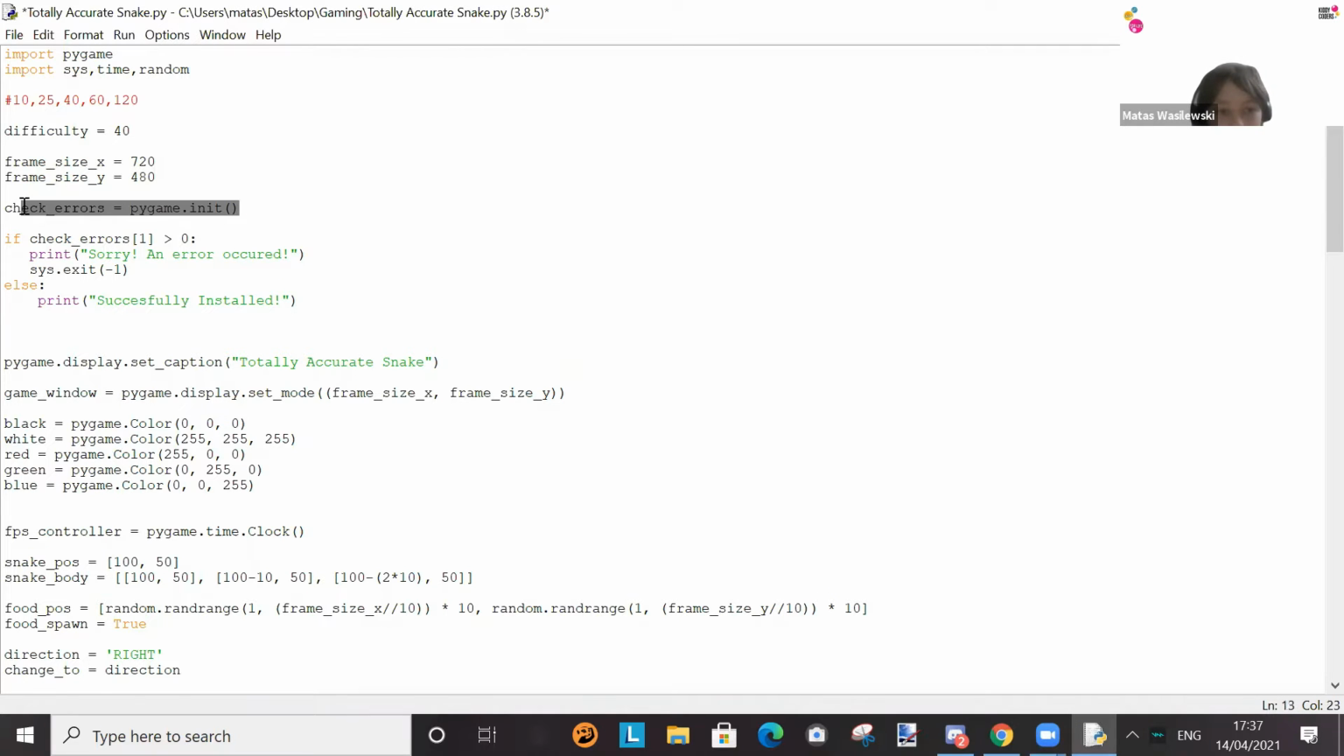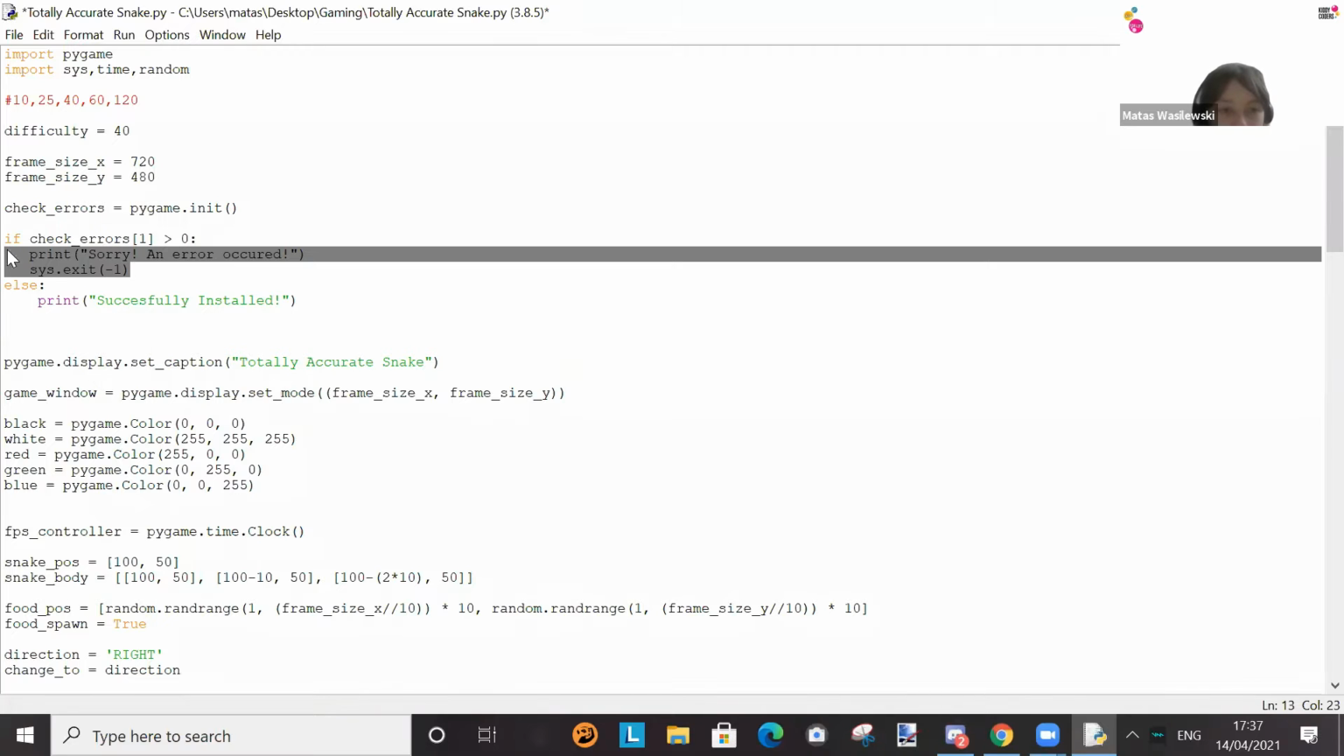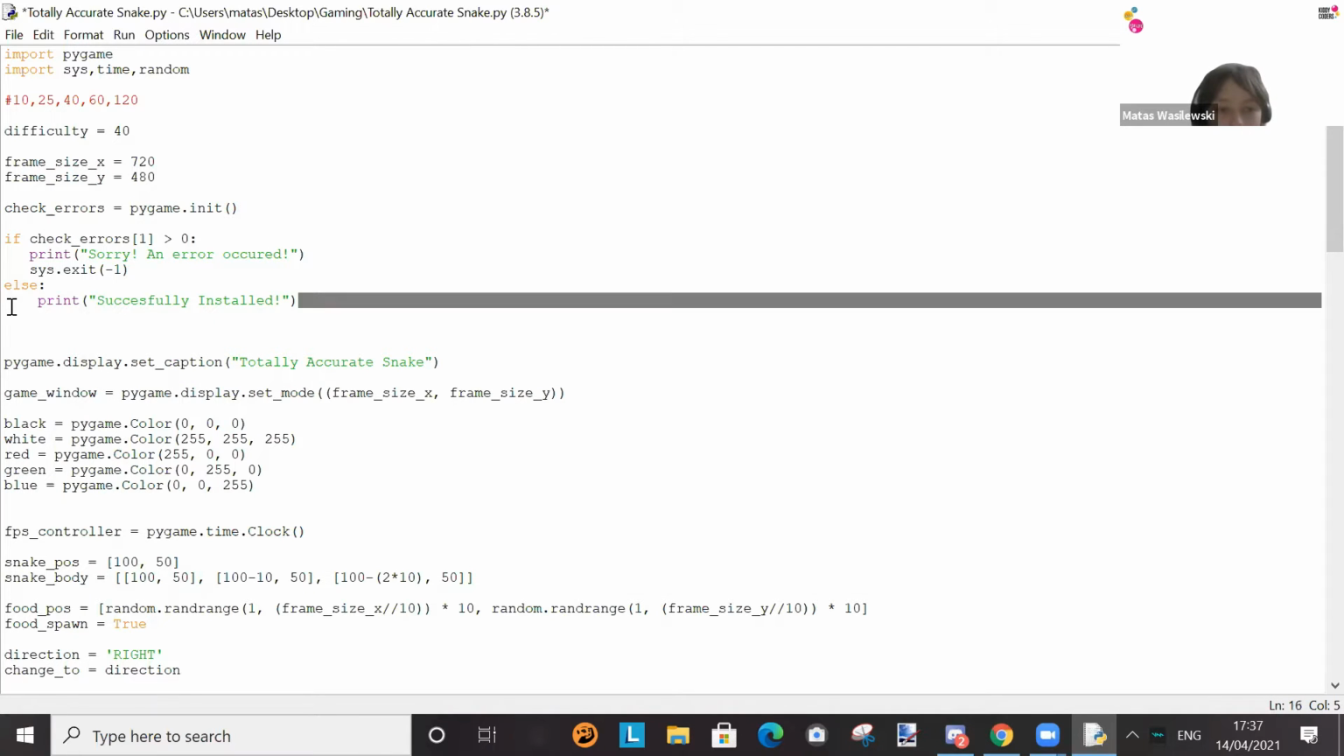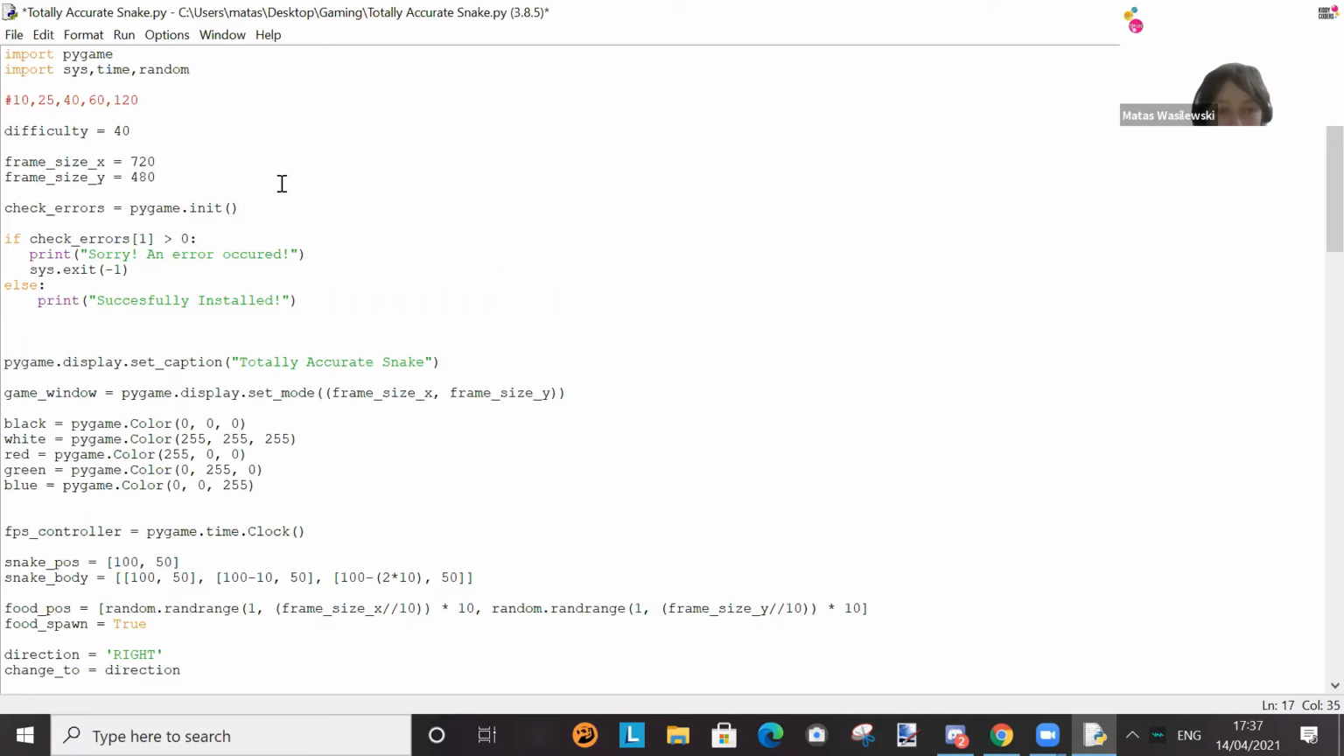So here's the check errors. If, for example, there are any errors in the code, it would say sorry in error code, and it would just exit. It would just close the code. Otherwise, if that doesn't happen, it'll say successfully installed, which means it works.